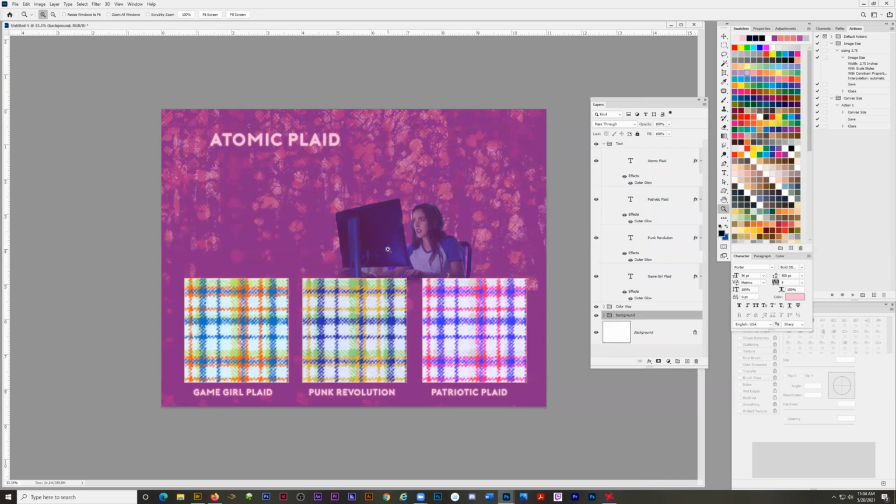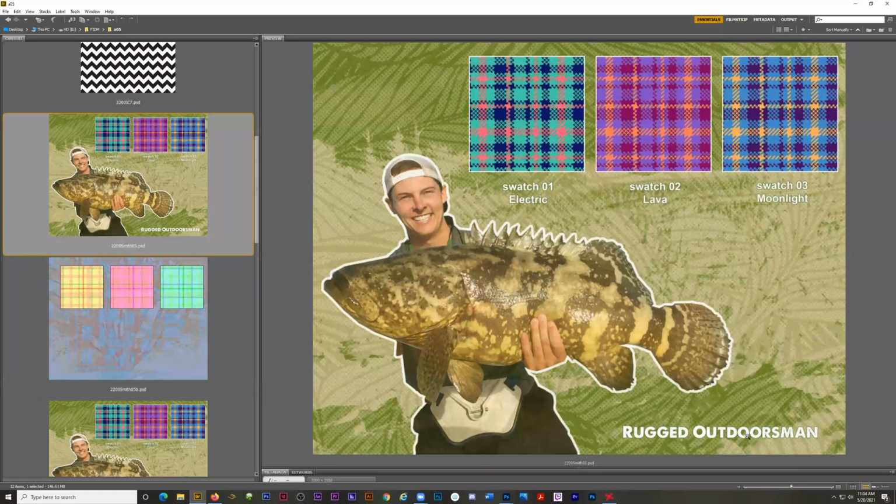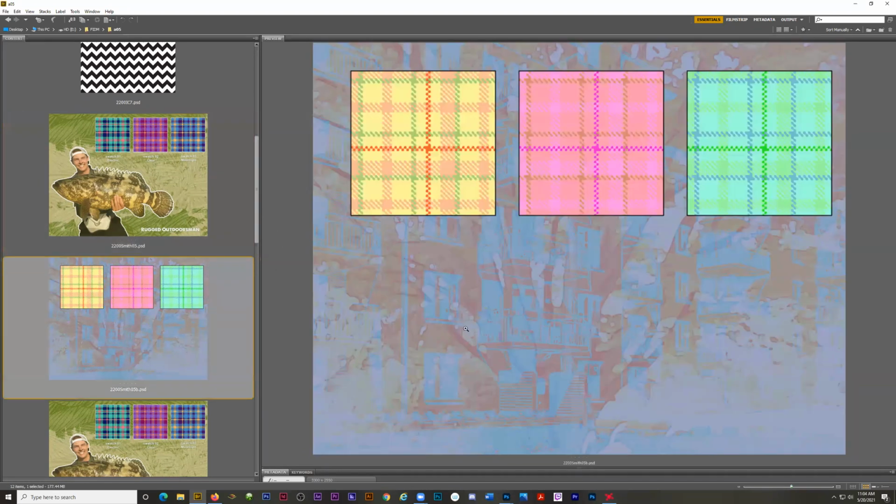Mine looks okay. My other examples, I think, look better. Rugged Outdoorsman. Here you see I have swatch 1, 2, and 3. You don't have to do that. You can just say just the name, Electric, Lava, Moonlight, right? This one I haven't finished yet, but I really like the background. And I like the colors. These colors really stand out against the blue background. So that's kind of nice.